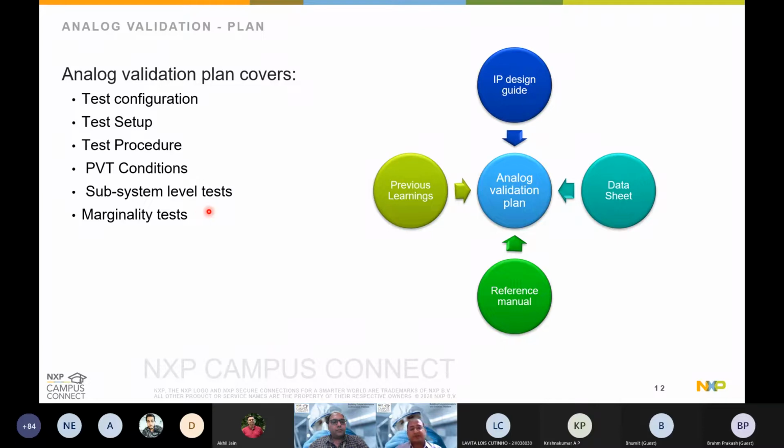It's not just that I've done a standalone validation or subsystem level validation, but I also need to know how robust my design is. Do I have a good enough margin, or is it just marginal? Is there a chance of failure in the field? Those kinds of tests are covered through marginality tests. Now, an analog validation plan has several inputs.